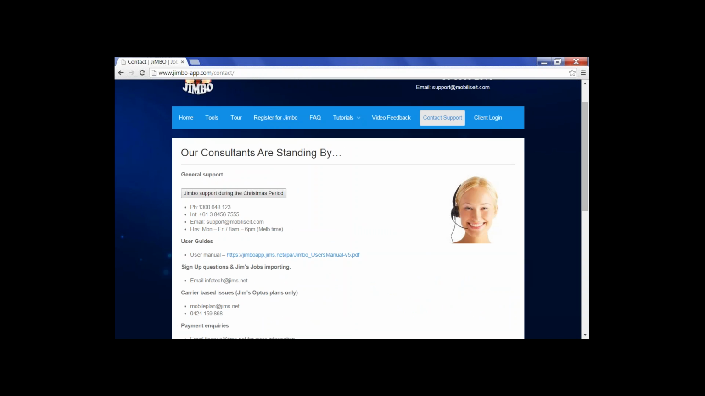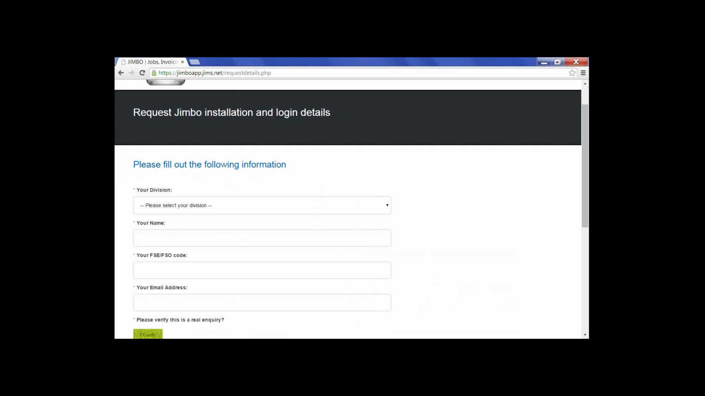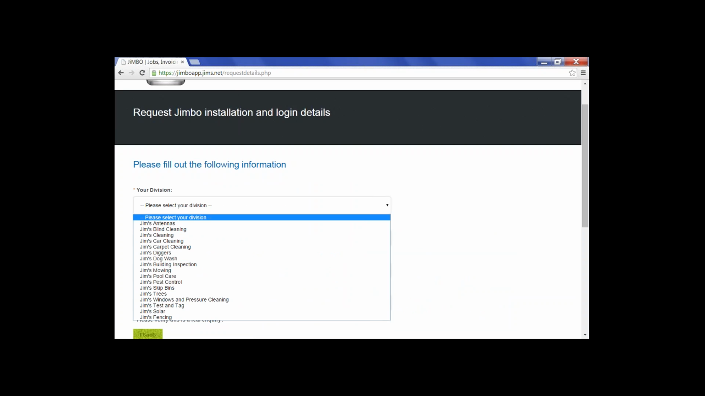In terms of registering for Jimbo, this is one of the first steps you need to take into account if you are using Jim's Jobs. The very first thing you would do is come to www.jimbo-app.com, and come over here to registration. You'll see here that we have about 14 divisions that are now available to use the Jimbo app. It's not available for all divisions, so if your division isn't using it or doesn't appear on this list, certainly contact your franchisor, speak to the divisional and find out where it's up to.